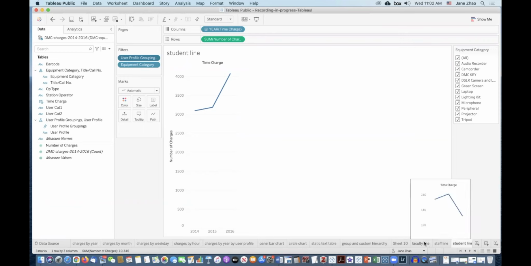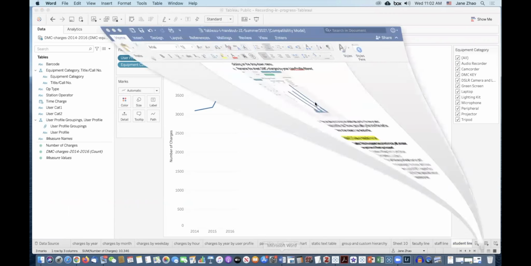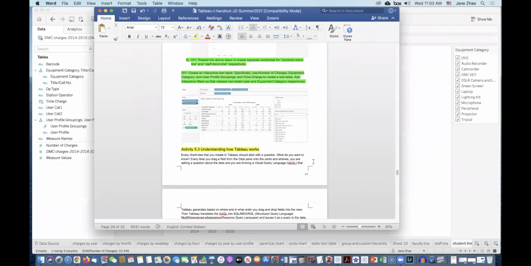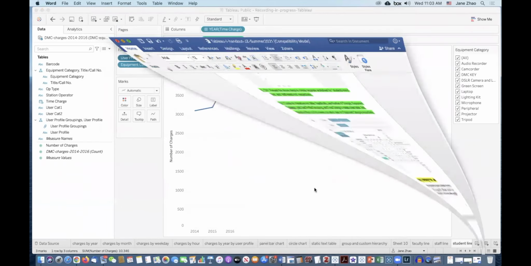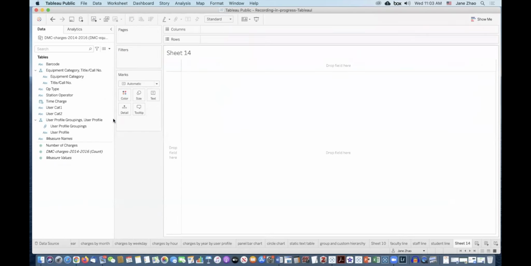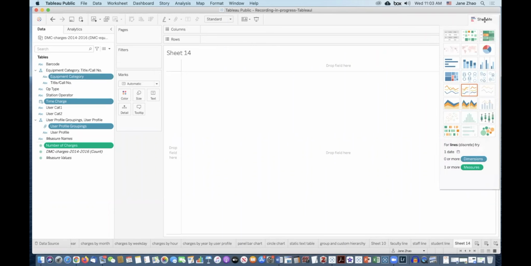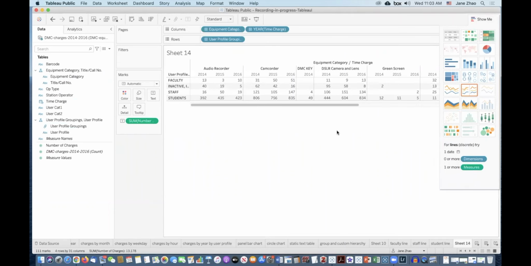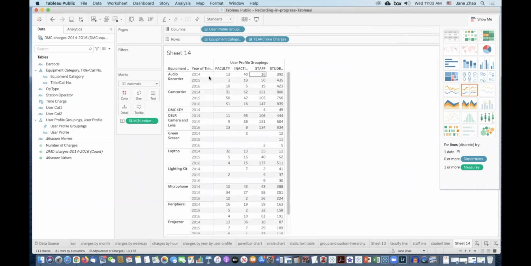Next, we are going to create an interactive text table. This is on page 24 of the handout. So create a new worksheet. I'm going to select number of charges, user profile grouping, time charge, equipment category. And from the show me menu, I'm going to create a text table. And I can rearrange the rows and columns.